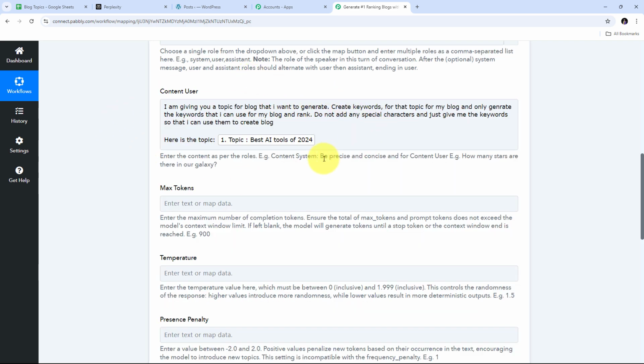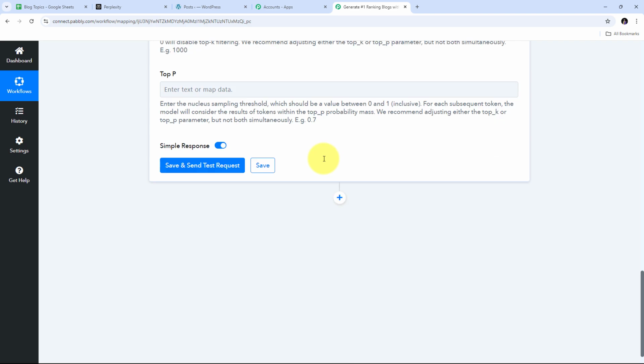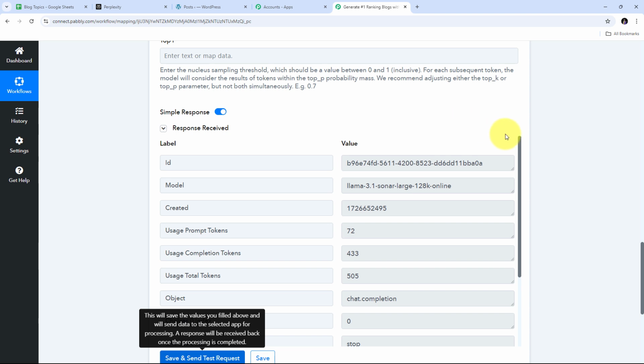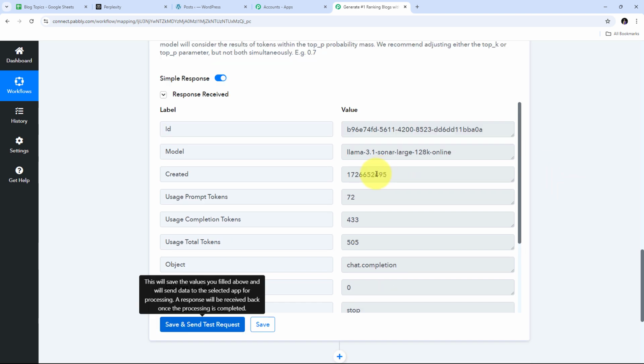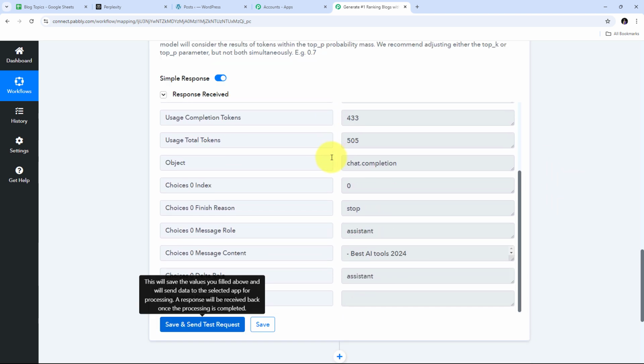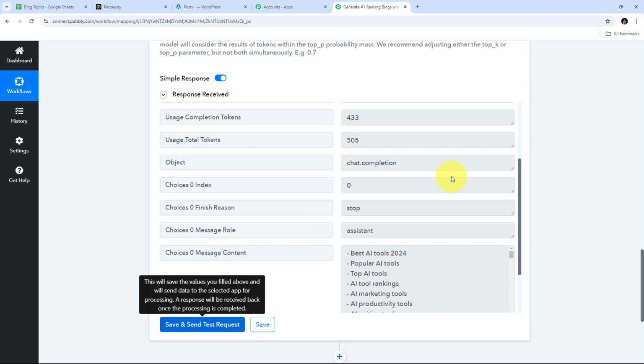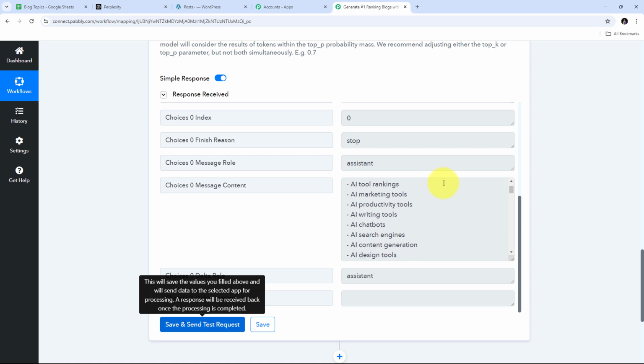And here I have completed my prompt. So I'm going to scroll down, and for getting the response and the keywords for my blog, I'm going to click on the Save and Send Test Request button. And here we can see I have received this response. So here I have generated the keywords for my blog, and in this message content tab, I'm going to receive all the keywords. These are all the SEO friendly keywords that I can use for generating my blog, and all these keywords are going to help me in ranking my blog.